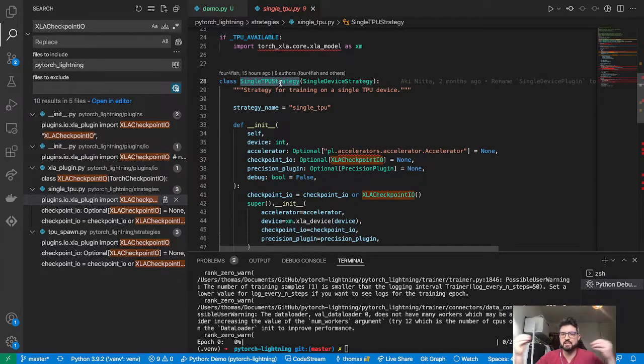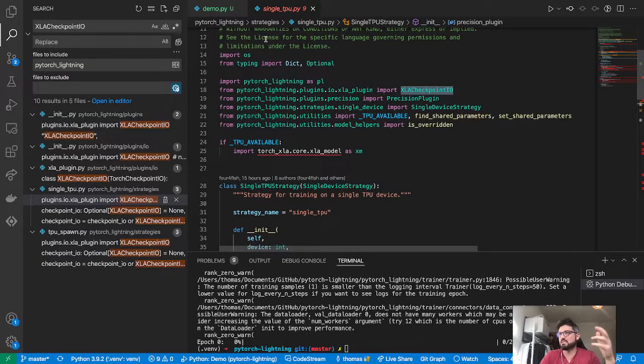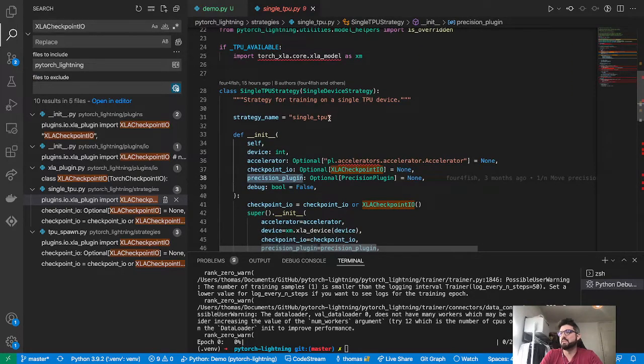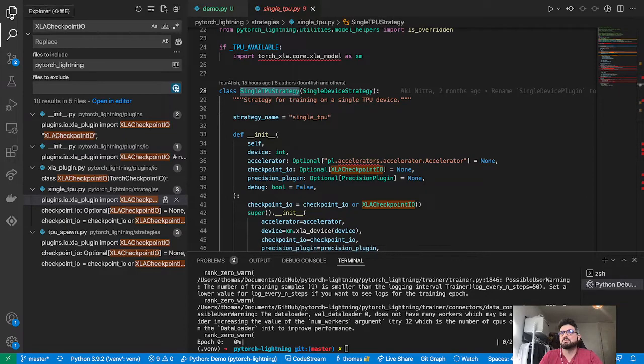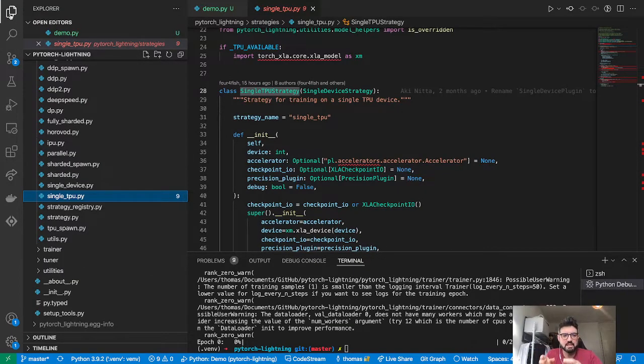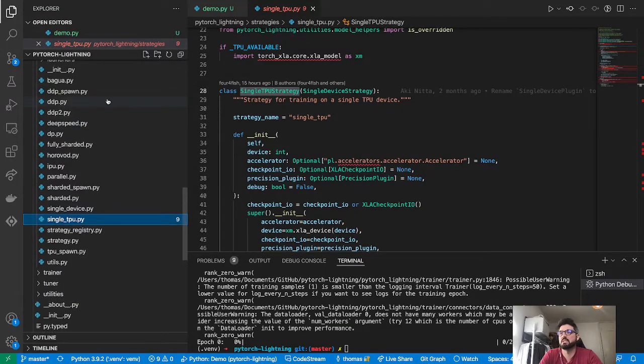Okay, so now I have this connection by just quickly reading the code: the TPU strategy, or the strategy in general, seems to be taking an accelerator, a checkpoint here, and a precision plugin. And I made the connection that this XLA checkpoint here will be used by the TPU strategies, right? So we made some progress on discovering the code without really diving into how those things are implemented, right?